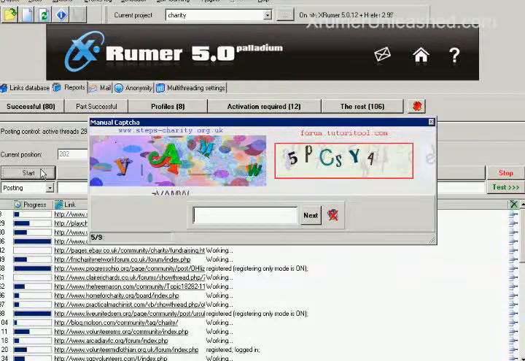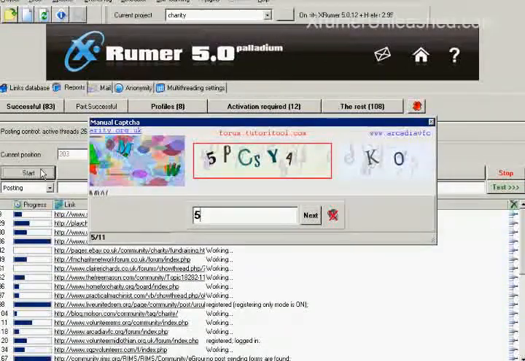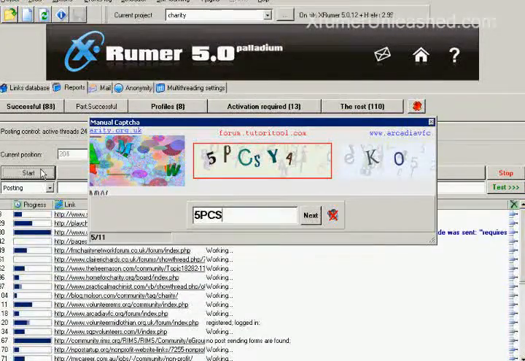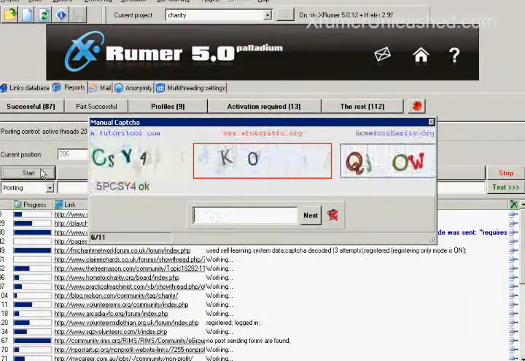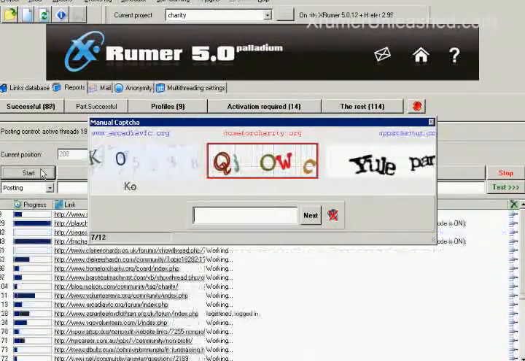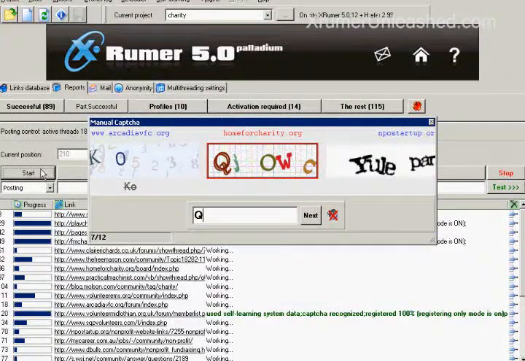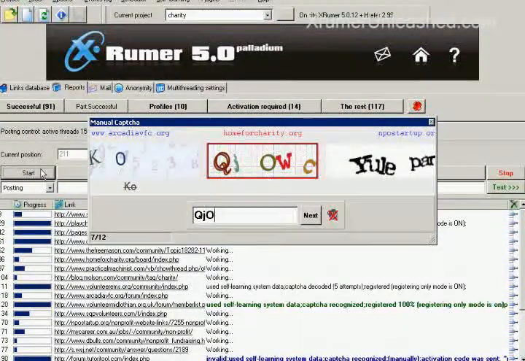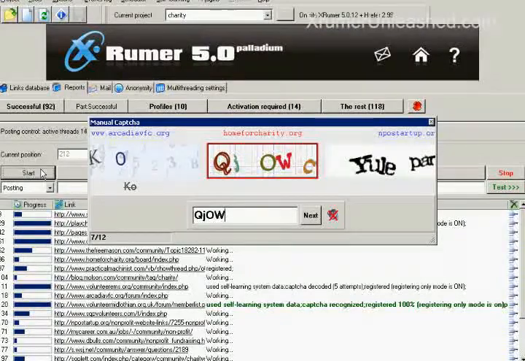So you can see there's all sorts of different CAPTCHAs that Zoomer is unable to solve. And you can see on the left-hand side of the manual CAPTCHA box window, when it says OK, that means the CAPTCHA was solved properly. There have been some issues with the reCAPTCHA, and if you use the xignore.txt file that I provided, you can eliminate those conflicts, and you can see the green OK even on the reCAPTCHAs.